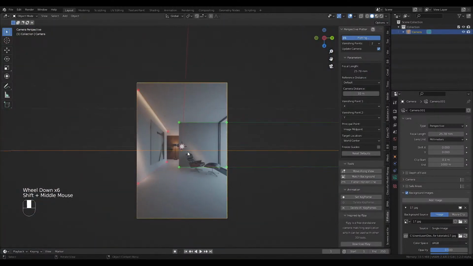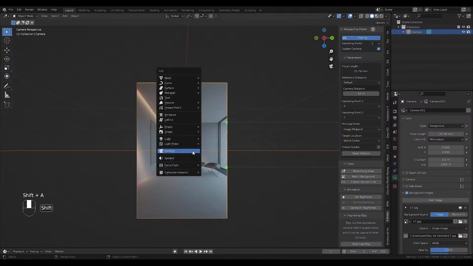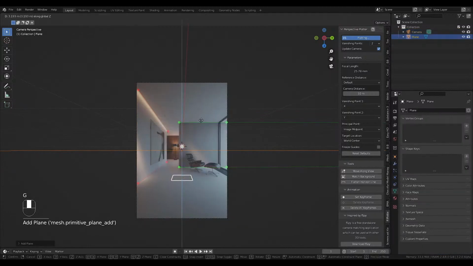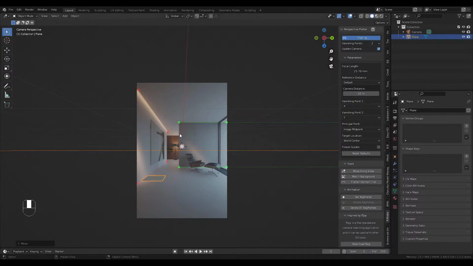To verify if I'm on the right track, I need to add an object, a plane or cube or something else. For me, I will add a plane. So Shift A, plane, and like this. Right. If I move this here, you see that the line is going the right way. Also, if I move it here, you see that we have the right perspective. So now you can start modeling.